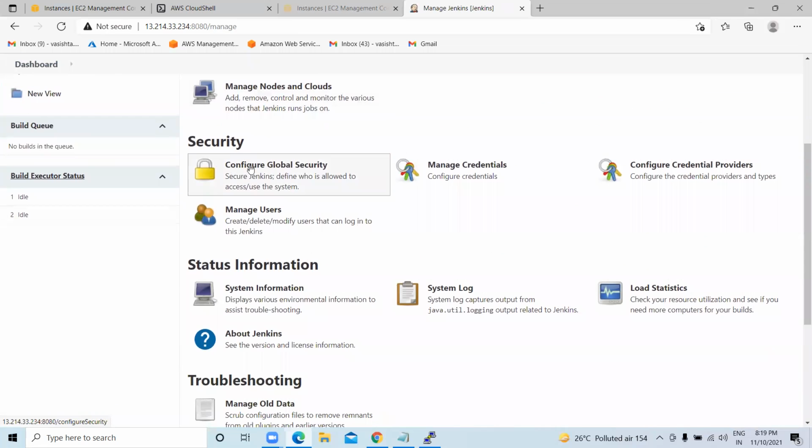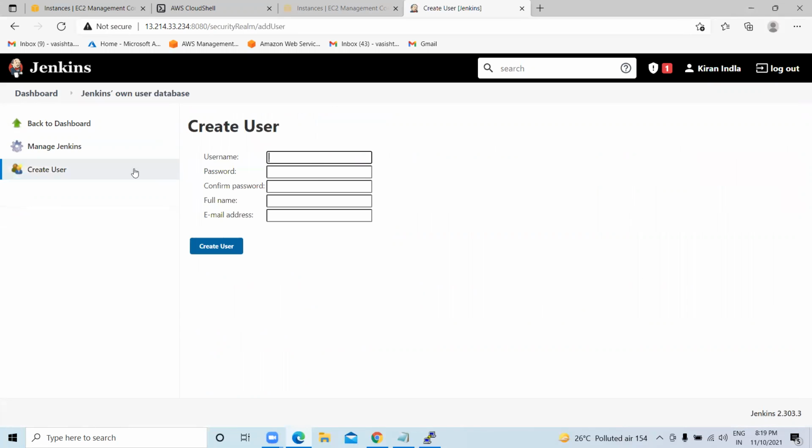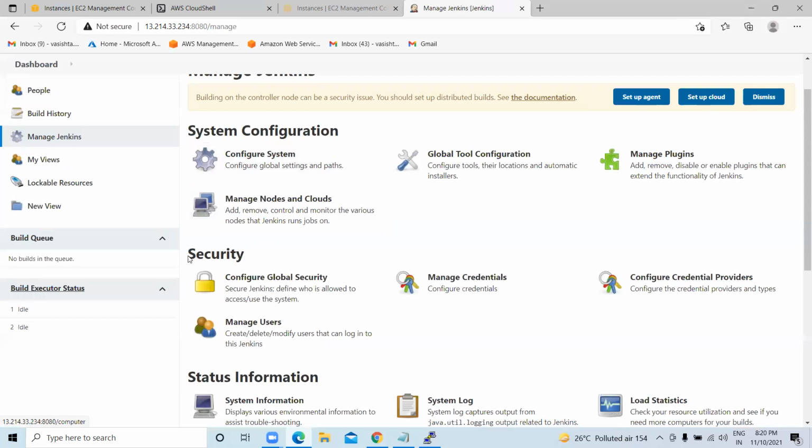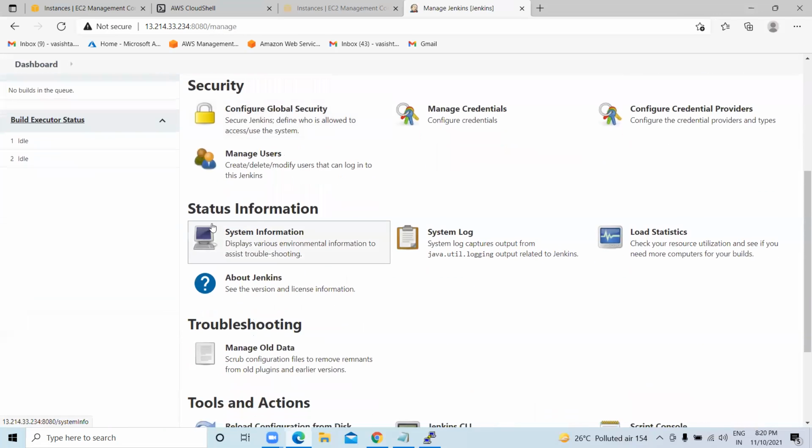Now go and check what options are available under the Security configuration tab. Now you can see Global Tool Configuration, Manage Credentials, Manage Users. If you want to create one more user, create a new user. This user will be able to access your Jenkins dashboard. Now test all the options, just open and close them. Just read the names.